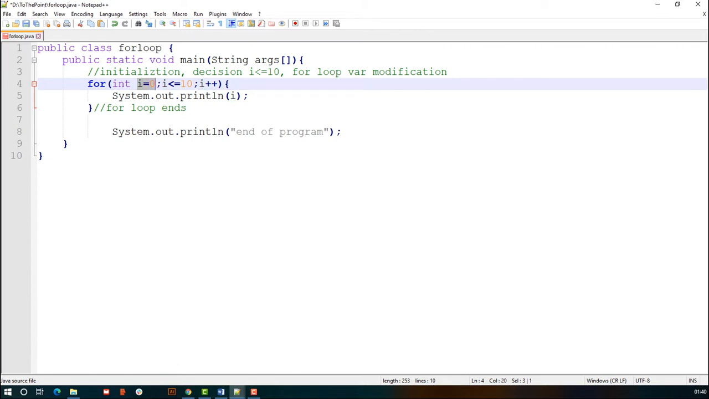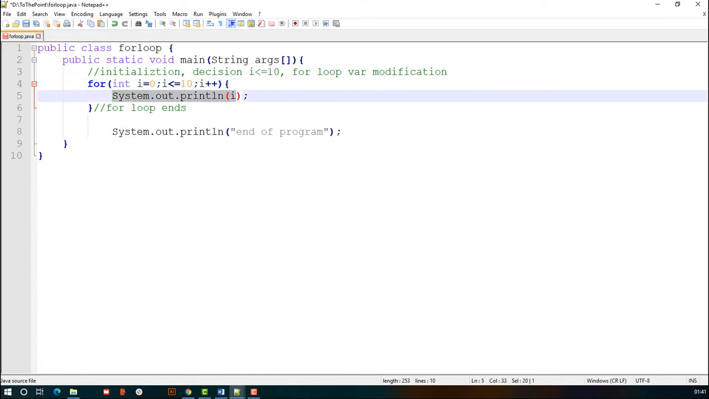So how the control goes is int i = 0, this is initialization. This will run only one time. Once this is run, we move on to i <= 10, and 0 is less than or equal to 10, true. True in the sense execute the statement, don't go to the next. Once this is true, this will get executed. So we'll get first 0.